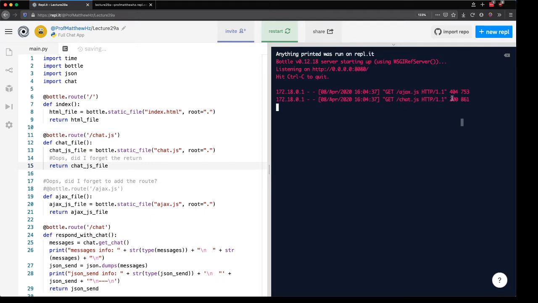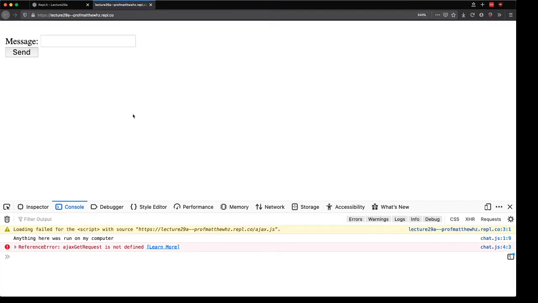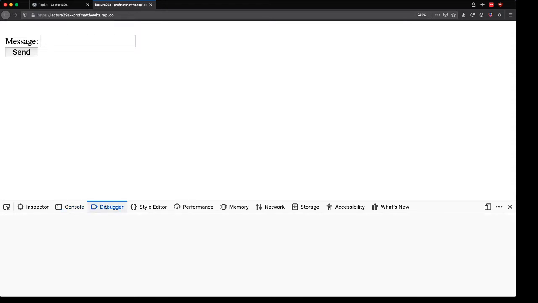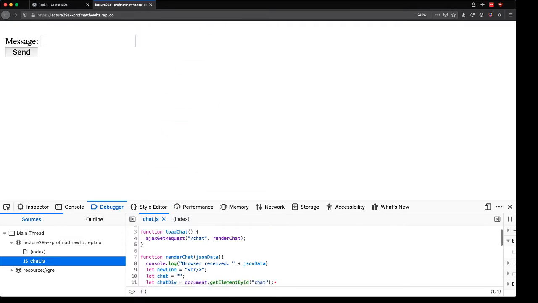You can see now that chat.js still has a code of 200, but note that its size is much larger. And if I come over here, I can see that it's now at least running it, but it's still giving me an error. So let me actually just open this up. Now we can see the chat code in there if I wanted. I'm not going to worry about it right now.